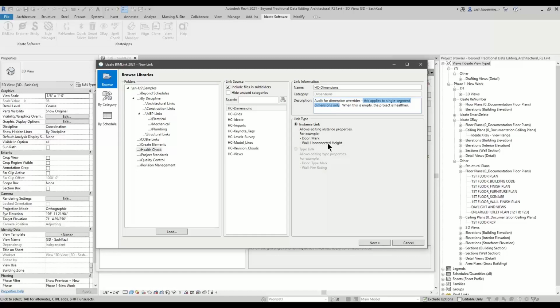If you have a multi-string dimension and you do overrides in there, we can't pick up on that just because it's a Revit API issue. But if you do have single dimensions that are overridden, we can pick up on those. And so that stuff's really, really important. Okay, let's see. Let's have a look over here.